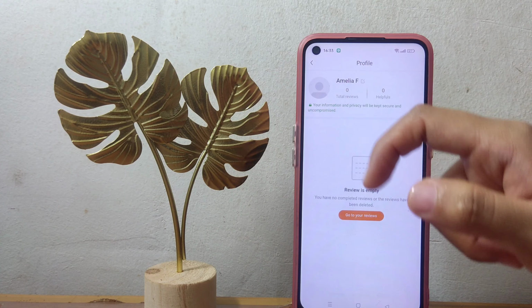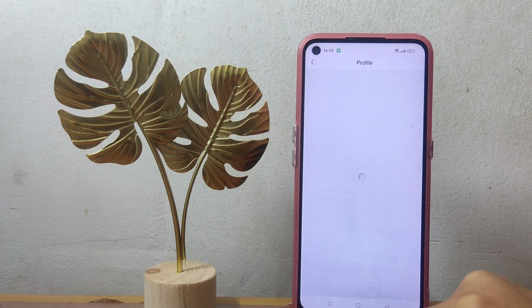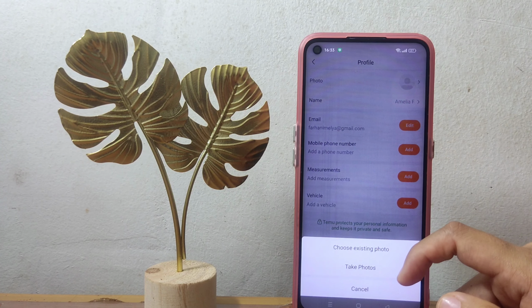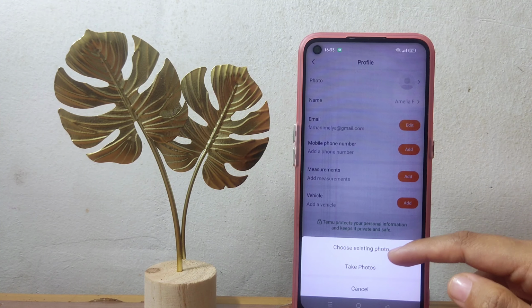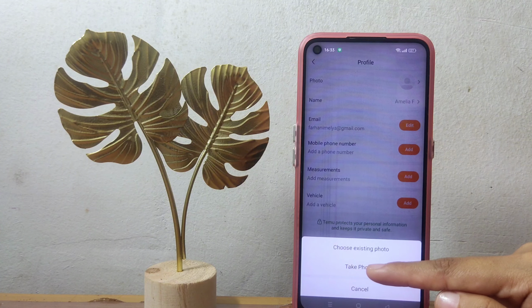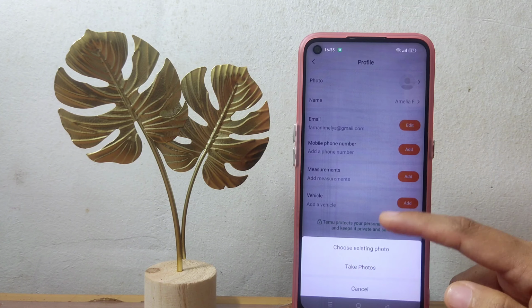As you can see, I don't use any profile picture. If you want to change it, you just have to tap on it like this. After, go ahead to this photo option at the top. Now in this pop-up, you just have to choose an existing photo by entering your gallery, or you can also tap on this take photos if you want to take a real life picture by opening the camera.